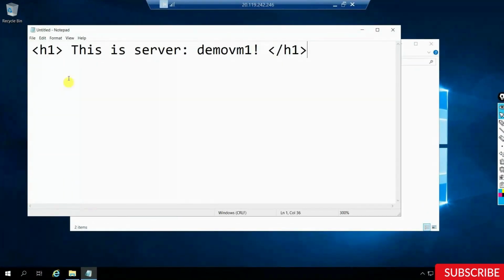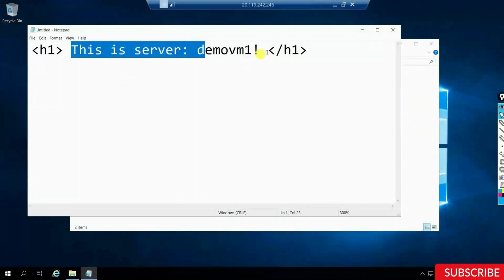So this is the heading of the HTML page. This is the ending of the HTML. Between these two, beginning and ending, I'm just going ahead and placing my own content out here. I'm just saying this is server demo vm1 for me to identify which server is actually responding back.